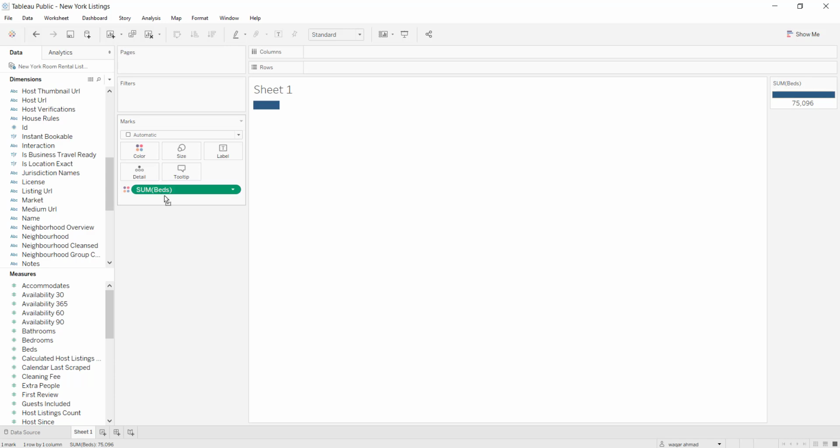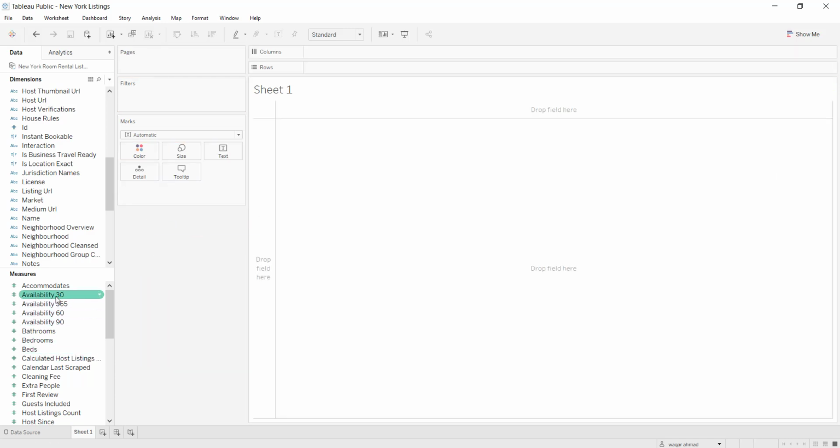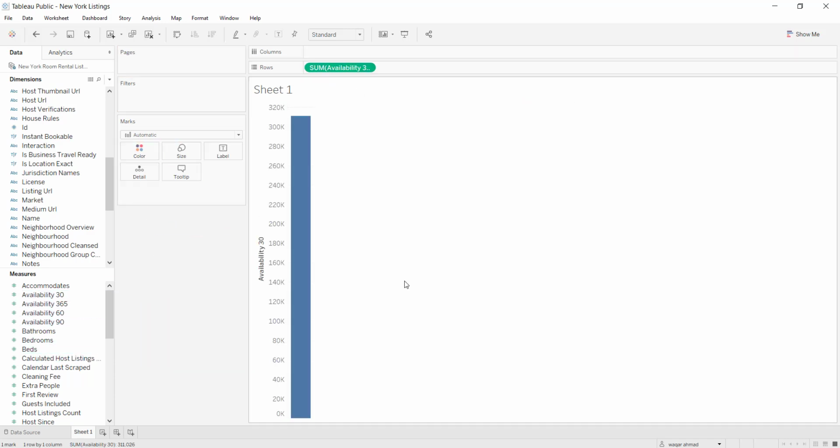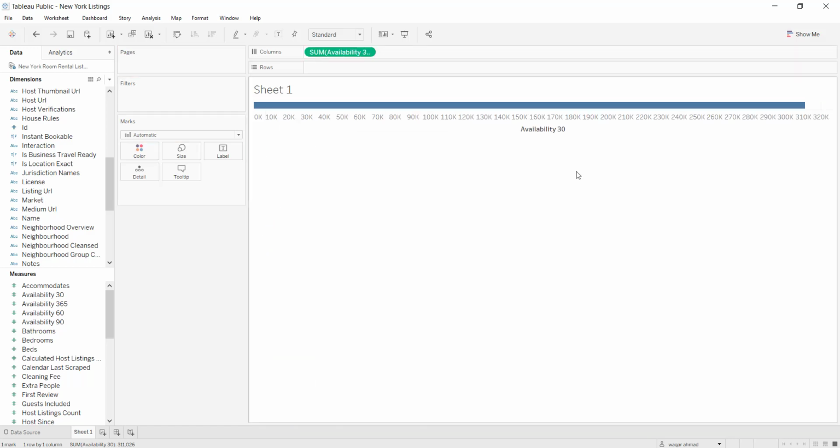Let's take another example. If we take, for example, availability 30 and drag that into rows, we can see again it's a sum, and it's giving us the total availability 30, which is 311,026. Availability 30 is an actual axis value, which is the y-axis here. And on columns, we can see that it is the value for the x-axis here.